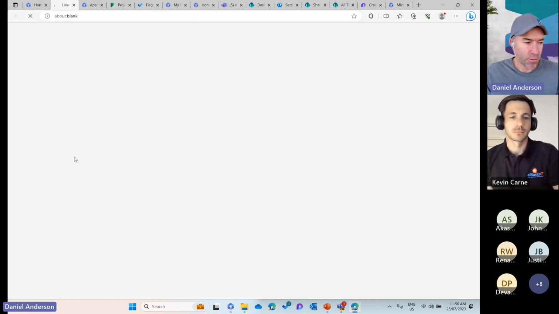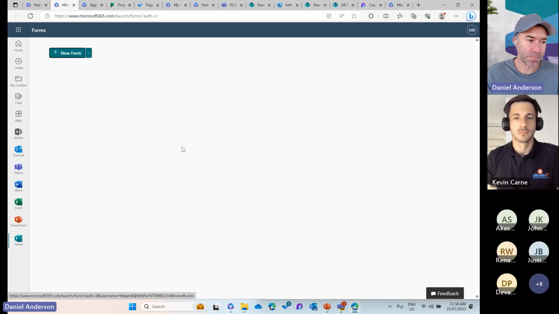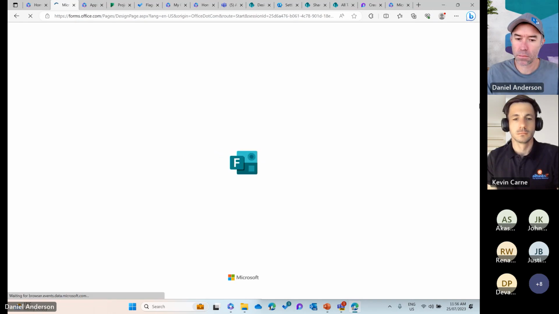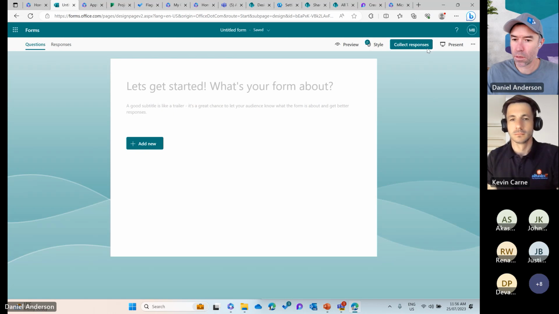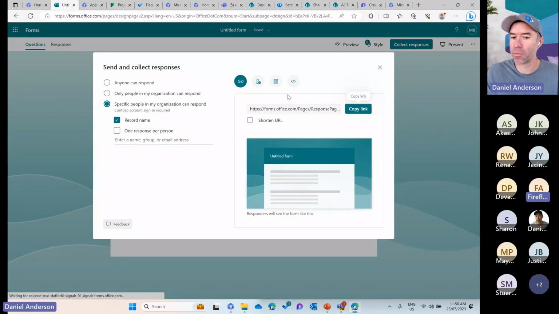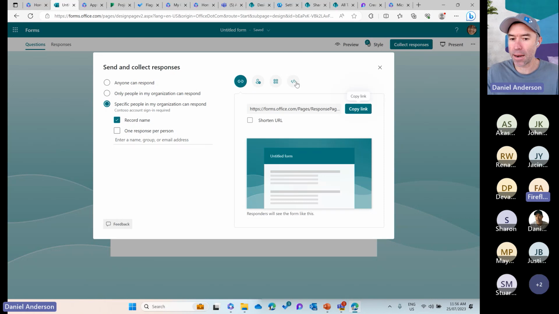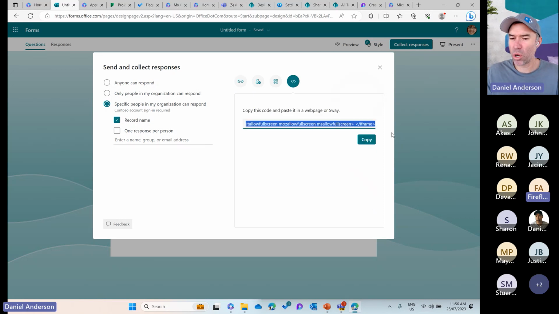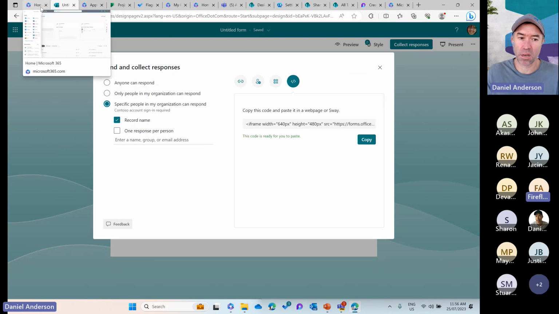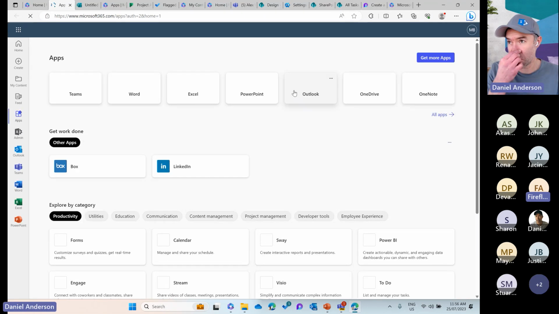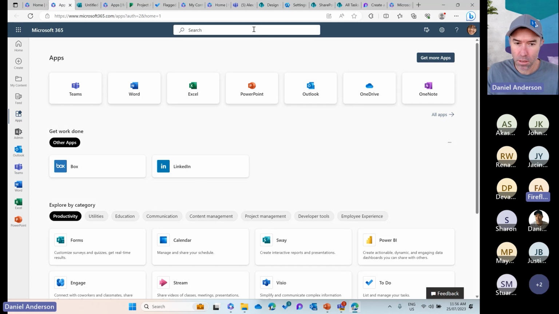And so if we jump into Forms, when we go up to collect responses, we can have different ways to get this form out, right? So we can create a form. It automatically generates a little QR code for us as well. So you could copy, grab this, put it in your Sway, or you could embed the link to that. That might work. I'm not sure, I haven't used Sway for a very long time. I'm not sure if Sway has the ability to embed iframes or anything like that.